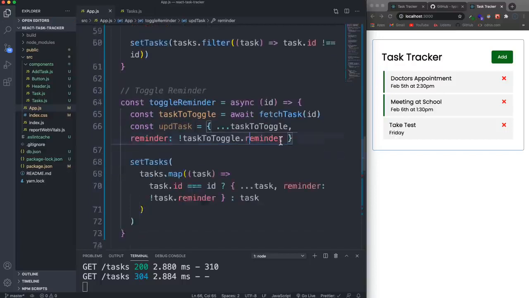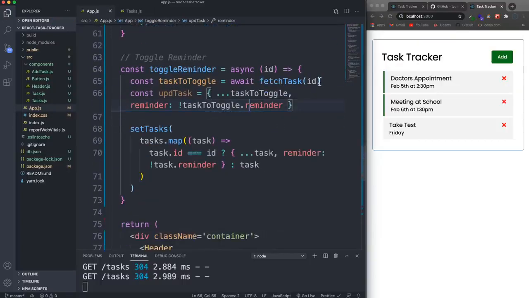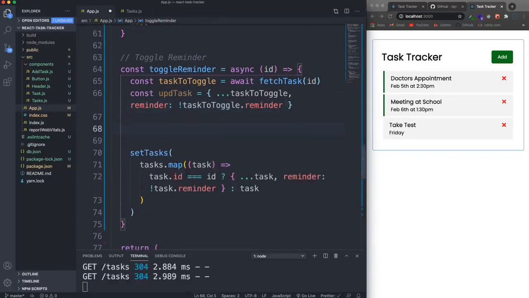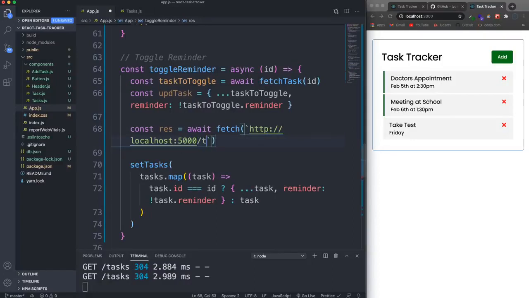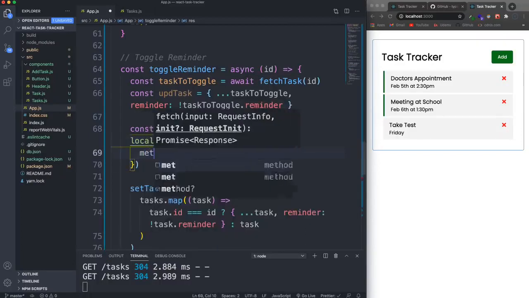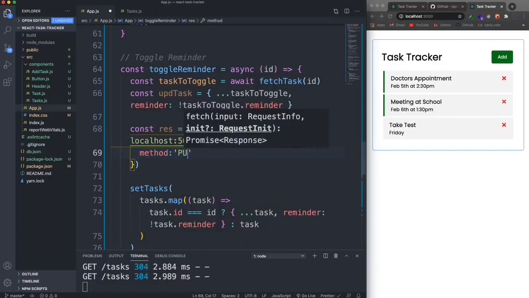Okay, so we haven't made any requests or anything. We're just getting the task and then creating the new task and putting it in a variable. Now, let's say const res equals await fetch, and we're doing an update, so we're going to want the ID. So http://localhost:5000/tasks/ID. Then we want to add a method of PUT, since this is an update.